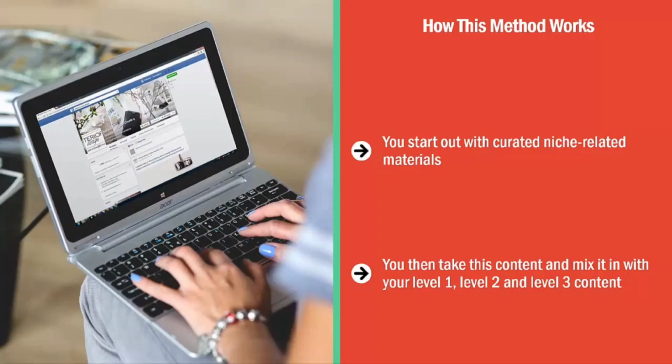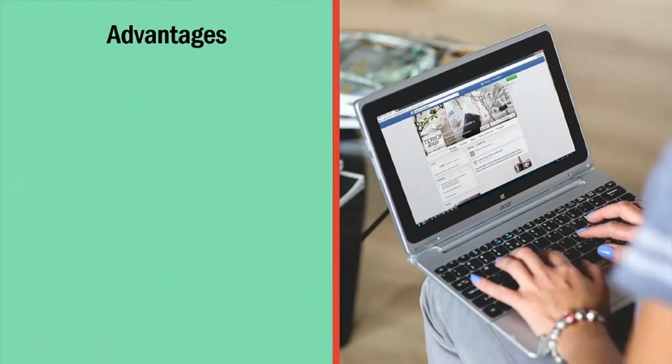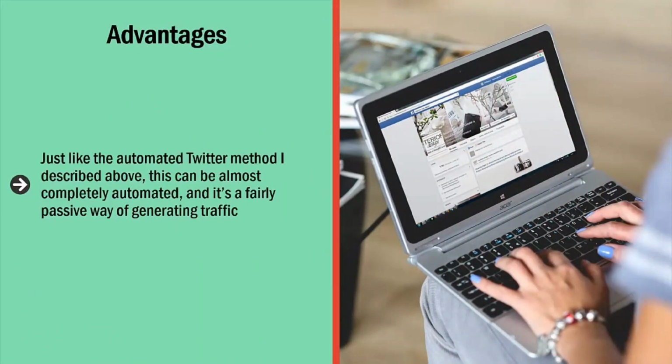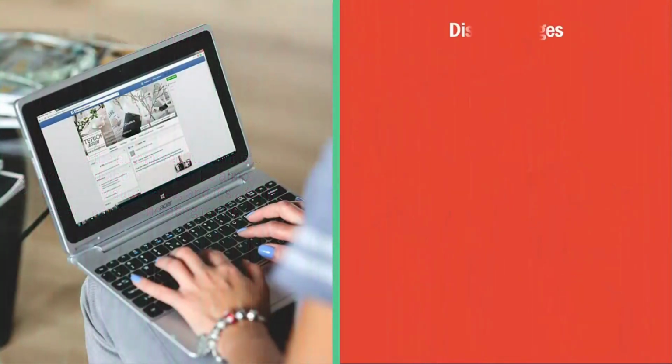An alternative to this is to build a group and add active posters that you find in niche groups and the niche pages you monitor. Advantages. Just like the automated Twitter method I described above, this can be almost completely automated, and it's a fairly passive way of generating traffic.